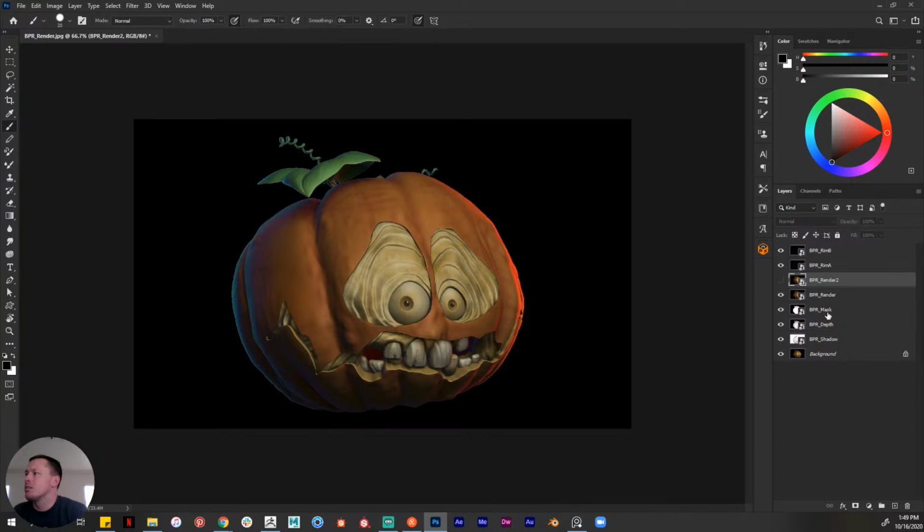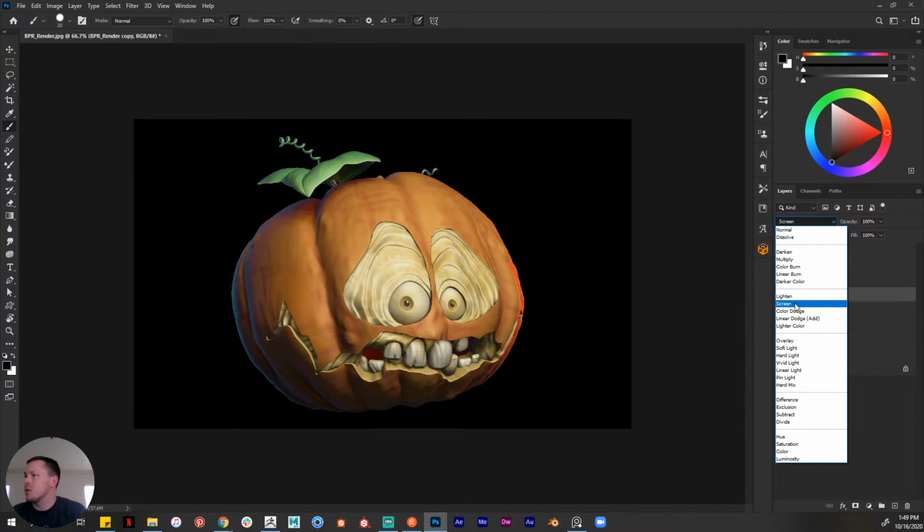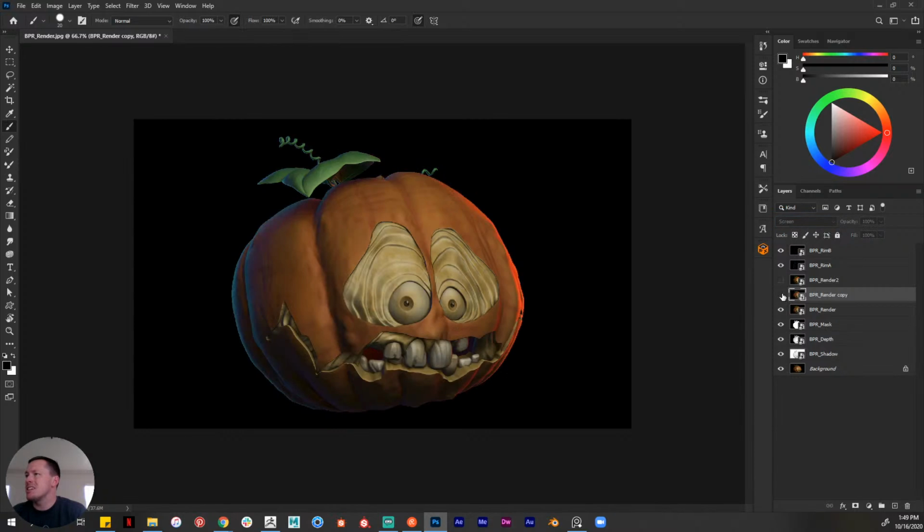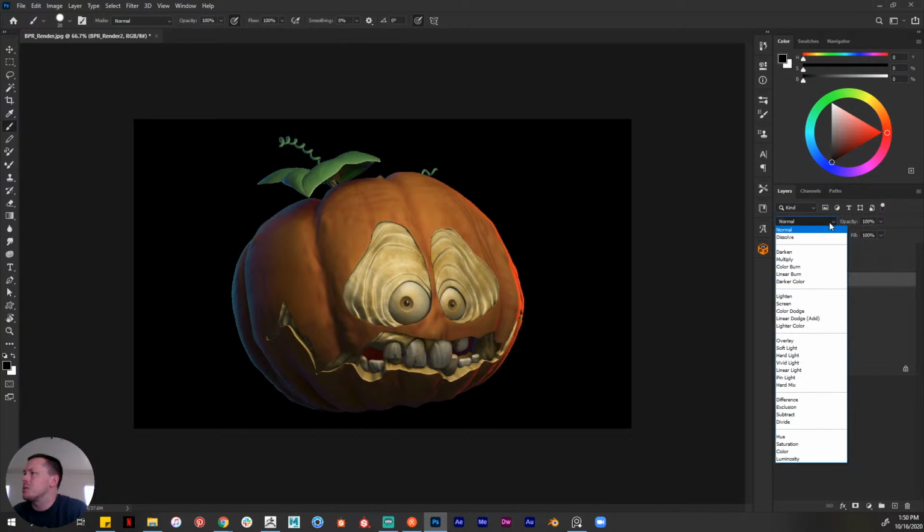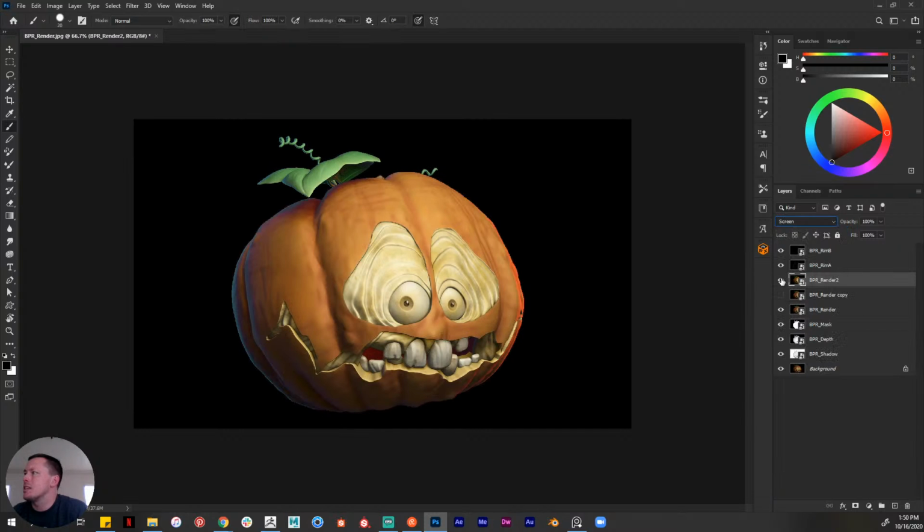This looks better. So we'll leave the BPR render as is for this. One of the things I like to do is duplicate that render, and then I'll turn it to screen. What that does is it really just allows it to pop a little bit more. And you can see how we've got some of that here with this. So maybe we'll try using screen on this layer instead, so that way it's not getting quite as competitive.